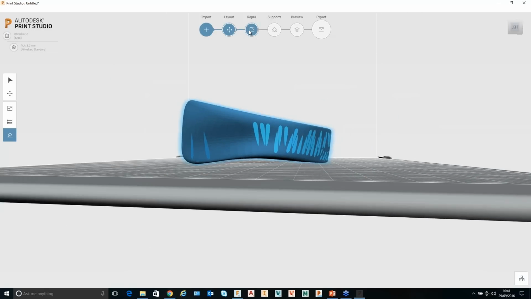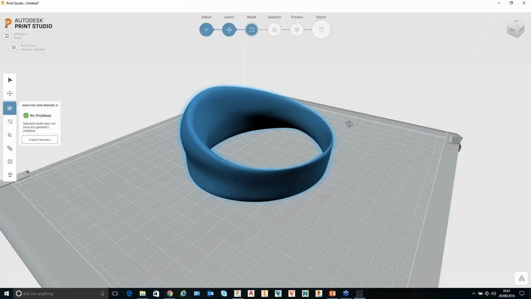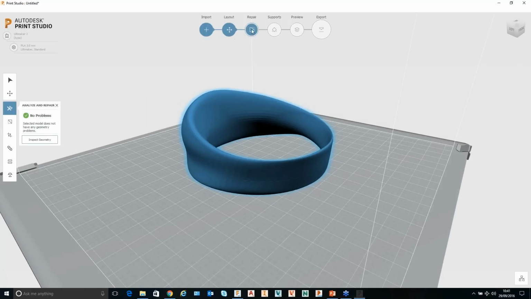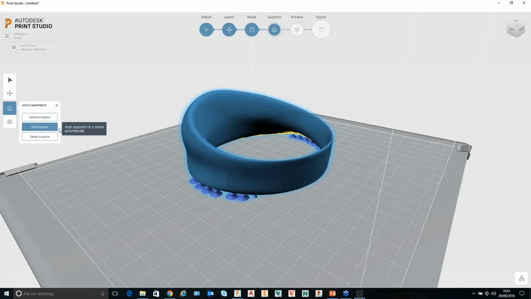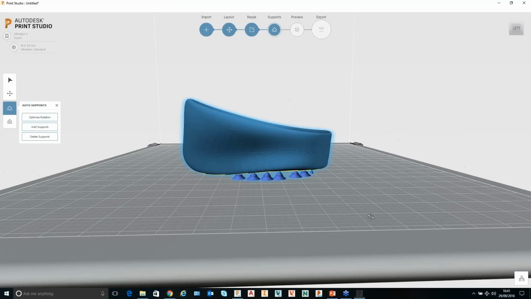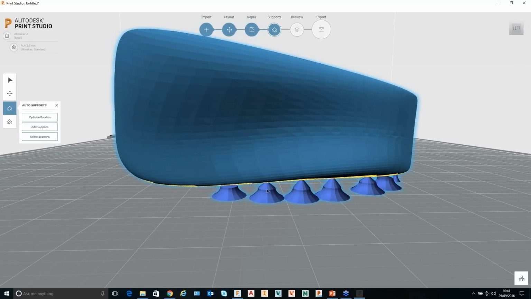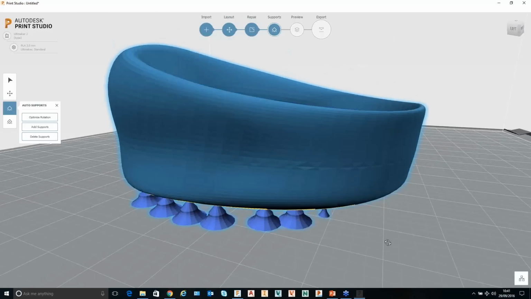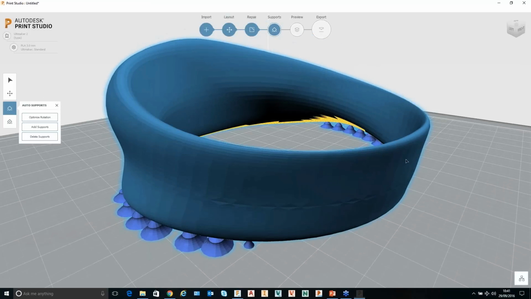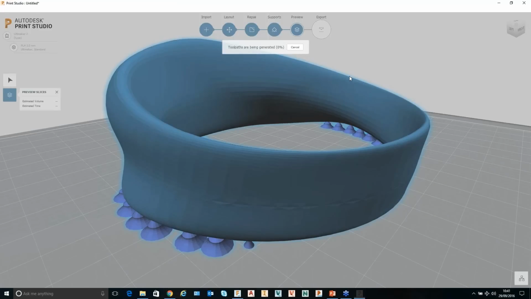Fusion 360 allows us to start looking at that in Print Studio. So if we repair the geometry, there's no problems with this in this case. If we then look at supports, I can say add support. It'll automatically add those supports for me. I can go in and manually create supports as well. I can add additional supports if needs be, but the software will give me a solution. And then from there, I can preview the print before sending it to the printer. I don't have a printer rigged up today, so I can't actually send it to the printer.